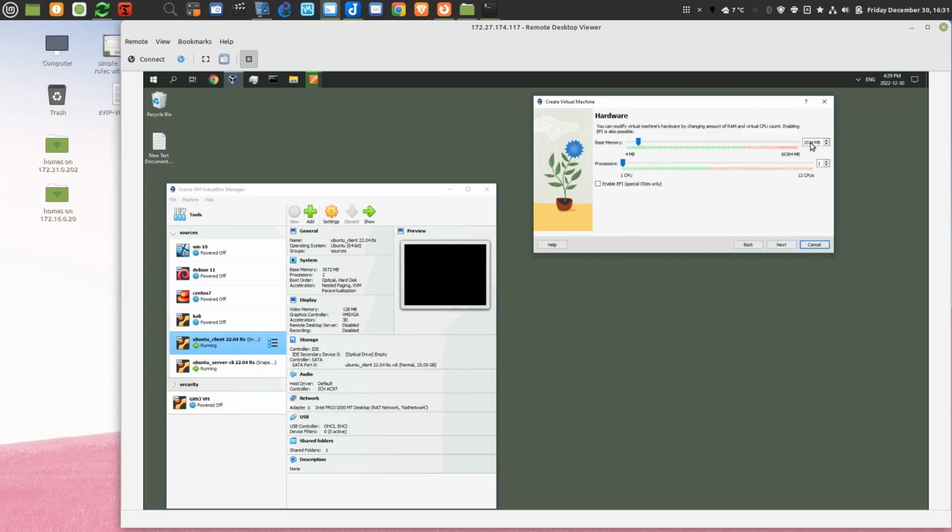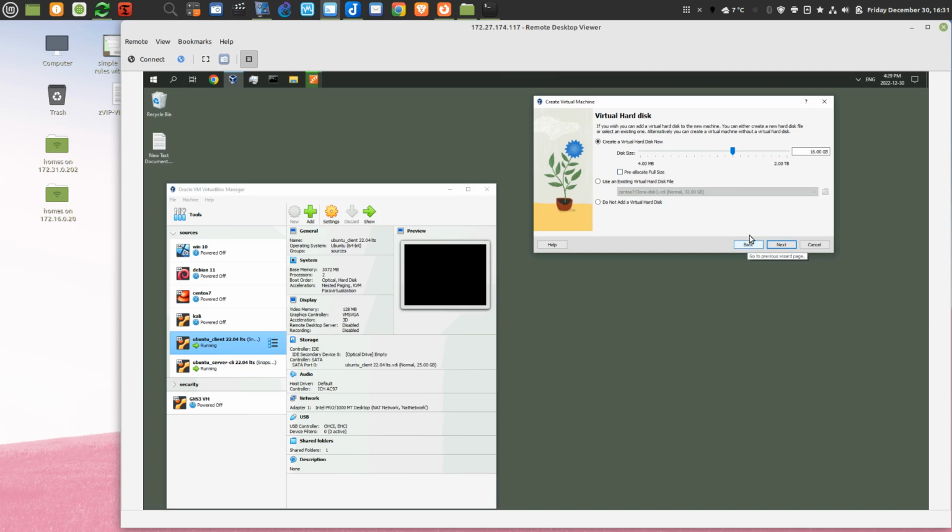Now 1024, it's okay. I'm gonna go a little bit more, just initially. Afterwards, I could decrease. The one CPU is more than enough. I'm not gonna start EFI. Say next. 16 gigabyte of hard drives is more than needed. You don't need pre-allocated. Use it dynamically, which means it will grow up whenever it needs to.